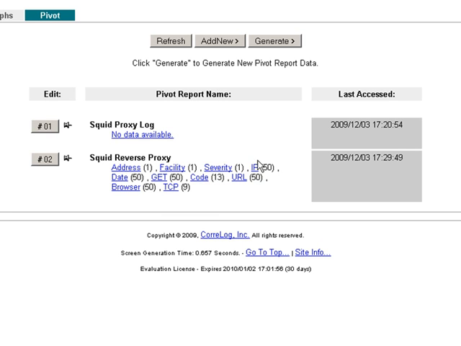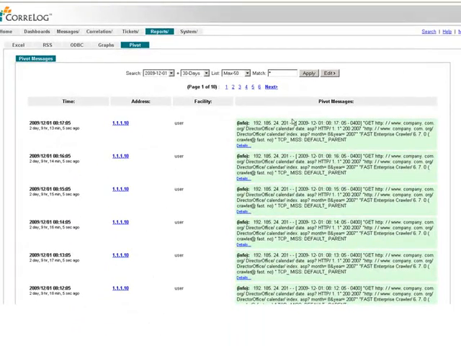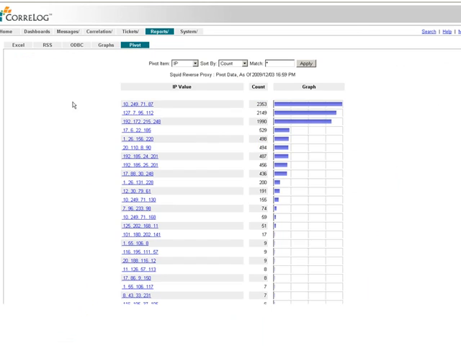Now, once it's generated, we see that we, in essence, have all these various things. We click on IP, we see the top IP address. We have 2353 for the top one. We'll click on 201, where we see we have about 400. Drill down into the exact messages.